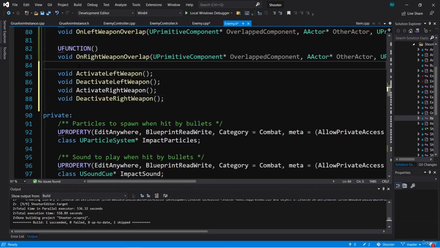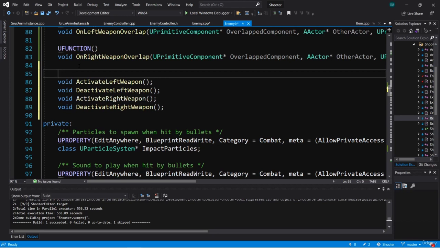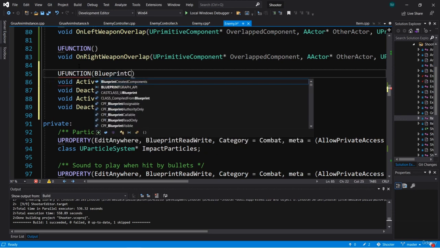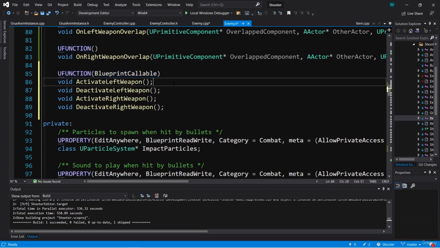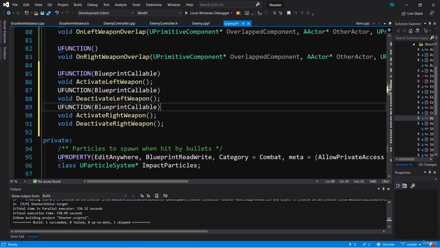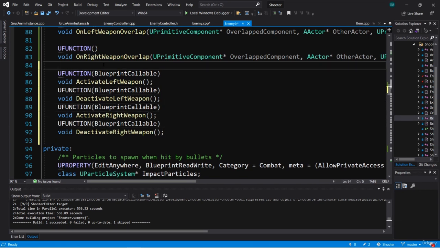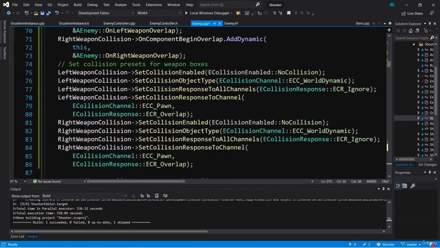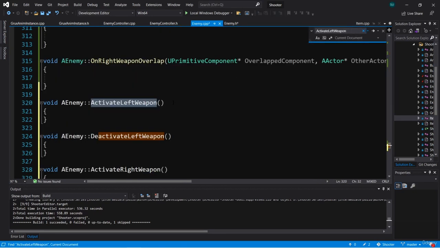Now I'm going to make all of these blueprint callable. That way we can call these from an animation notify. So we can activate the left and right weapon collision boxes based on where we are in our attack collisions. So let's go ahead and create U functions for these and make each of them blueprint callable. I'm going to copy the U function macro and paste it for each of these. Now I'm going to add just a little comment at the top here and say activate / deactivate collision for weapon boxes.